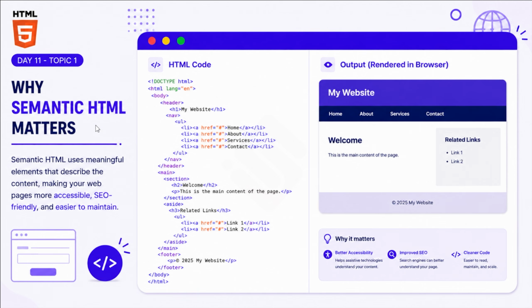Now let's understand why semantic HTML is important. So many beginners use div tags everywhere. While a page may still work, it becomes harder for search engines, screen readers and other developers to understand the content. So semantic HTML solves this problem. Why does it matter? Semantic HTML provides clear meaning of every section of your website. It improves accessibility, search engine optimization, SEO, and then code readability and website maintenance.